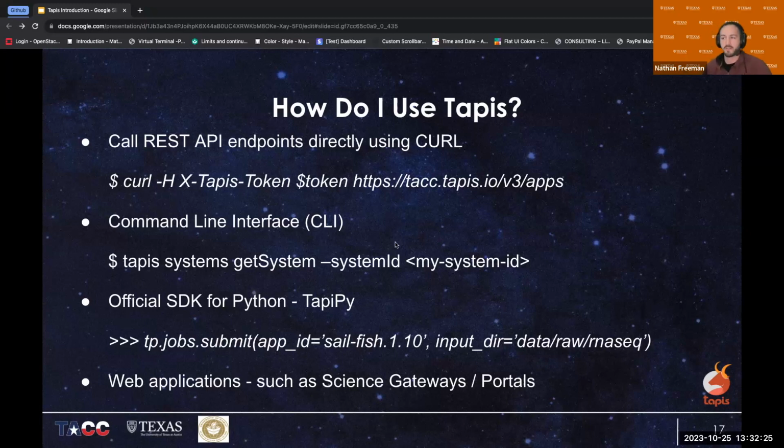So all you have to type is TAPIS, and then it'll prompt you and show you all the APIs that are available: systems, apps, jobs, workflows, streams, etc. And then once you select in the CLI from the dropdown some API, it'll show you all the operations that you can perform on that API.